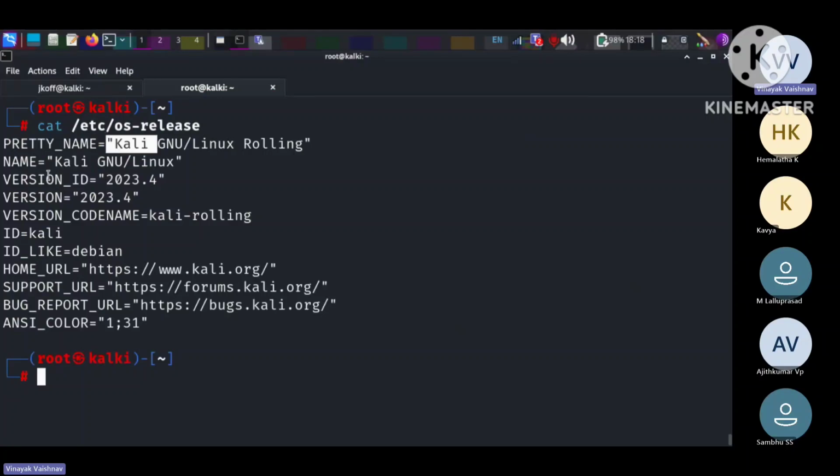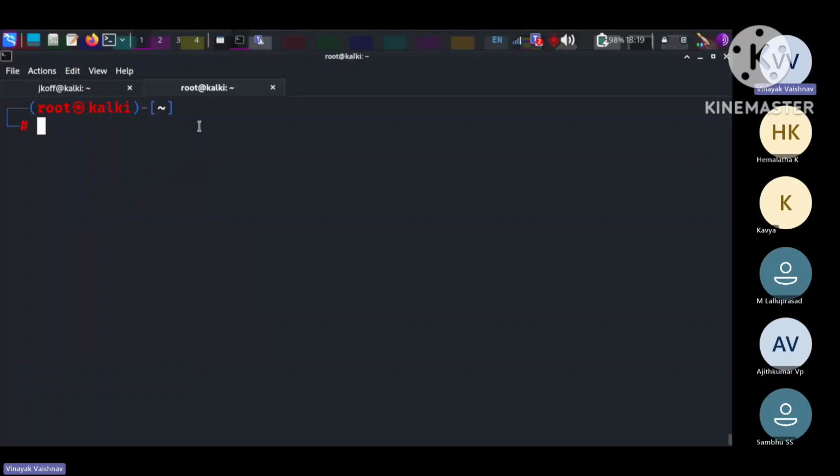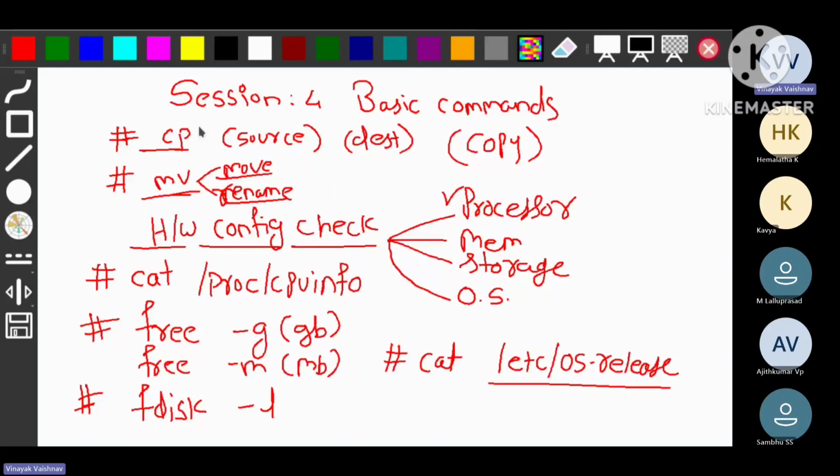Currently I'm using the Kali Linux operating system version 2023.4. This file you will get in every Linux distribution like Ubuntu, CentOS and Red Hat as well, because Linux architecture is the same with every Linux operating system. So these are the four major factors you should check before using any Linux computer, so that you will be aware of exactly what the hardware specifications are, and then only can you troubleshoot if a problem is there.